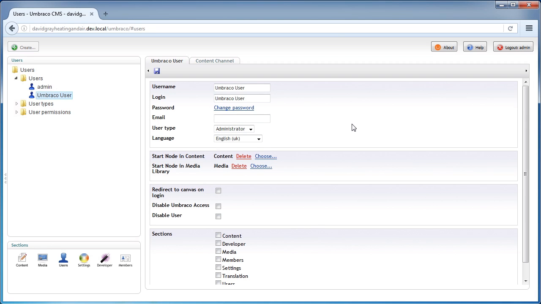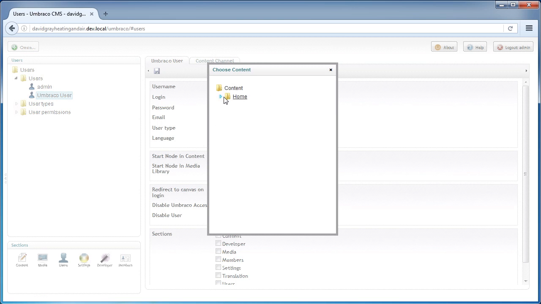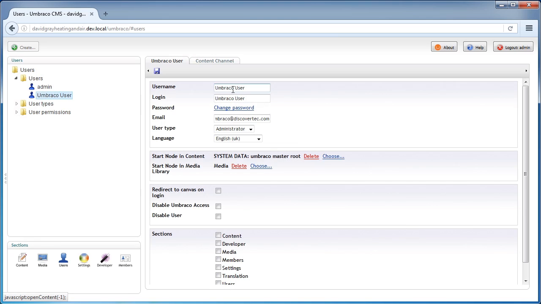You can now set the user password, select the user type from the drop-down list, and select the appropriate language. By default, the language is set to English UK.